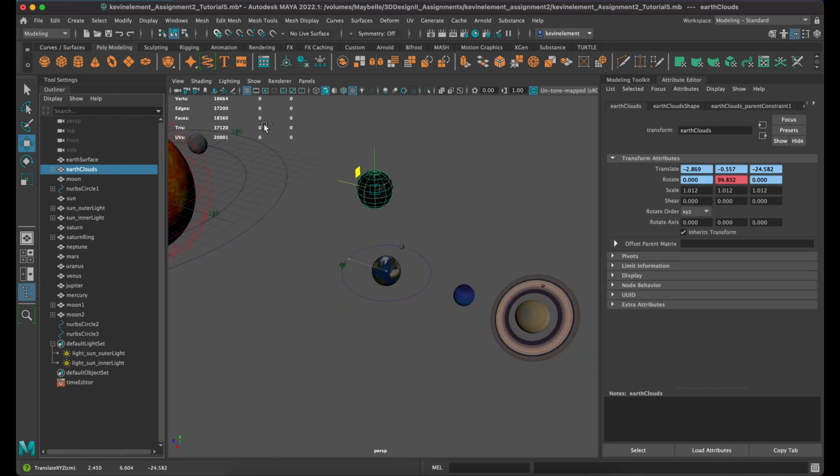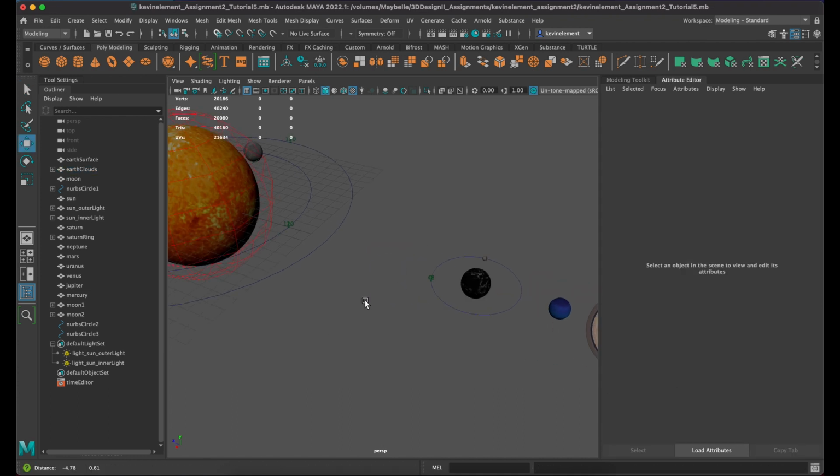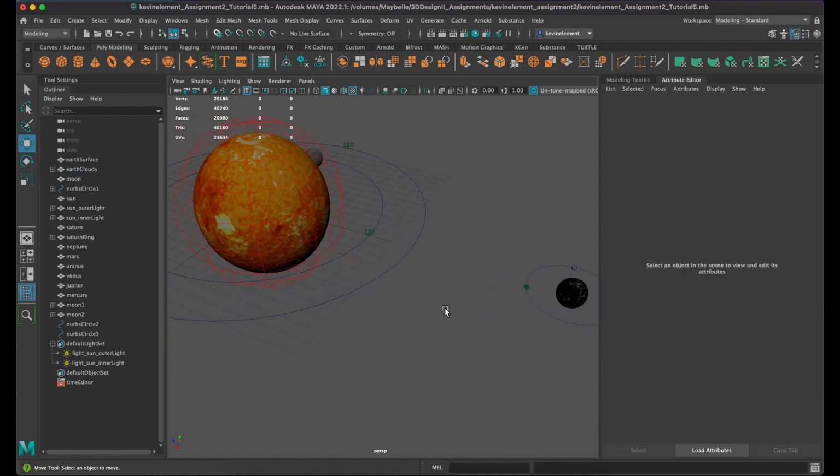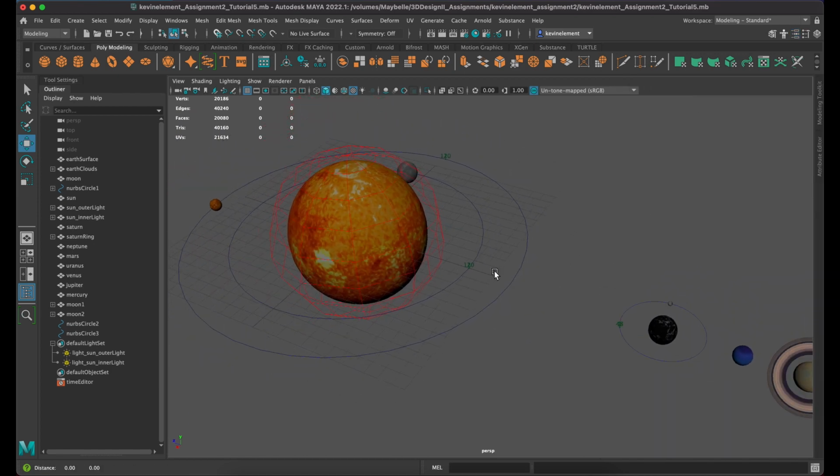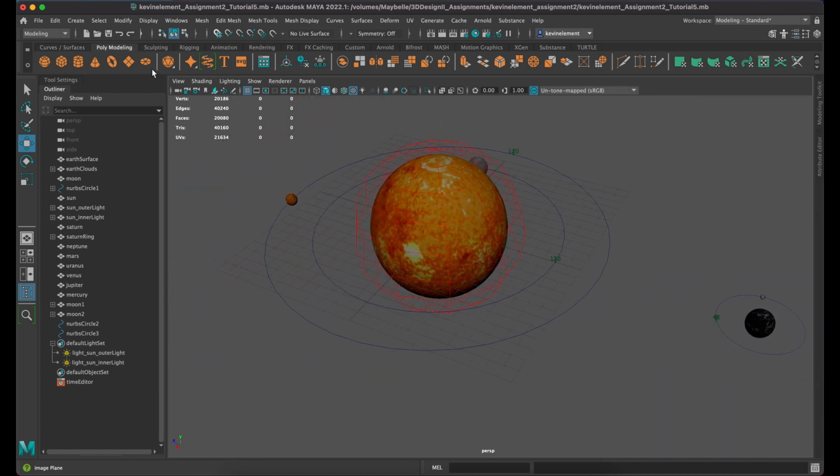Whoops, I'm moving the Earth. I'm pressing the wrong key. Okay, Command Z, undo, file save before I break everything. Option key, middle mouse button to move my world, and it closed down my attribute editor. And I'm going to create myself a new motion path.